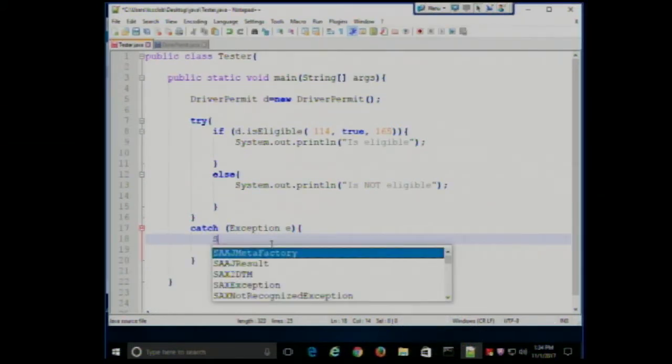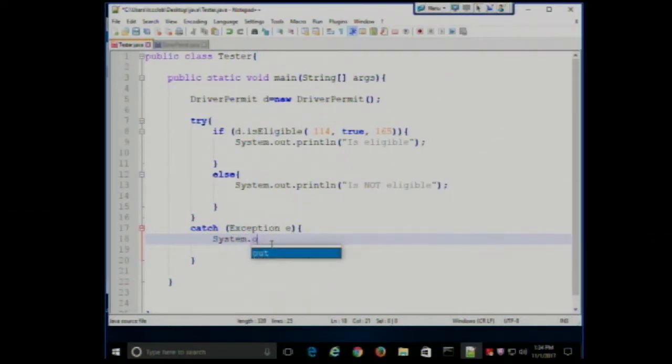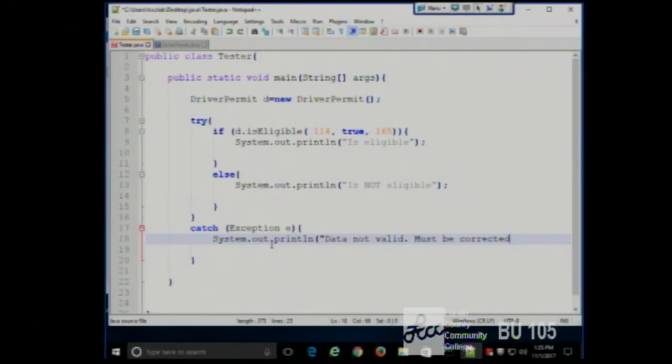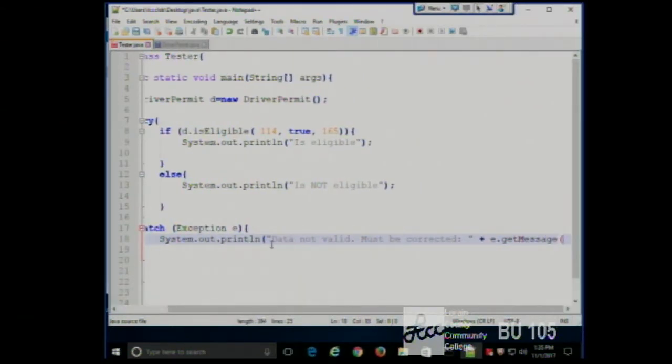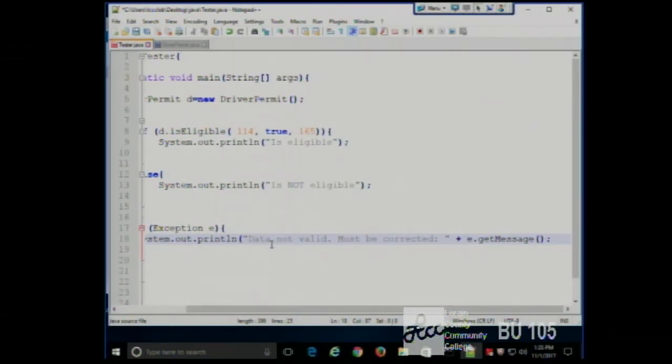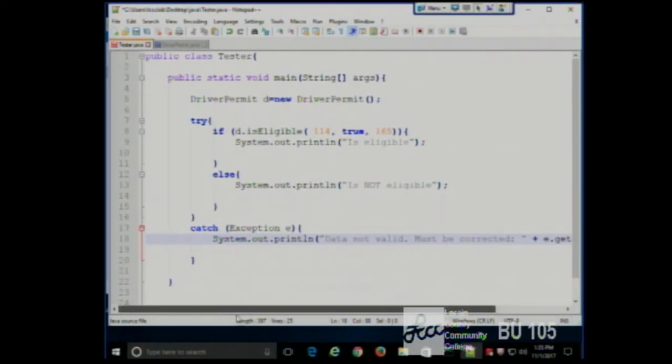And then I'm going to output "data not valid, must be corrected." And again, in this case, I'm simply dumping that out. In the case of an application with a GUI, we might put this in a label on our page. Then I'm going to add to that e.getMessage, so we can see the actual text of the exception message. It looks correct.